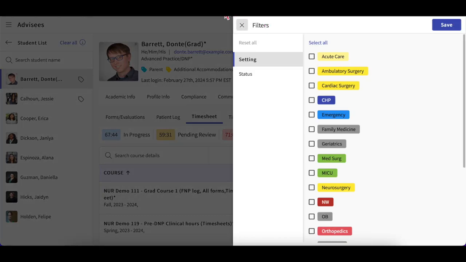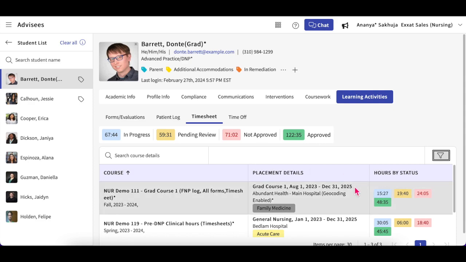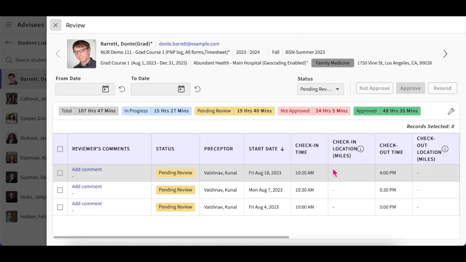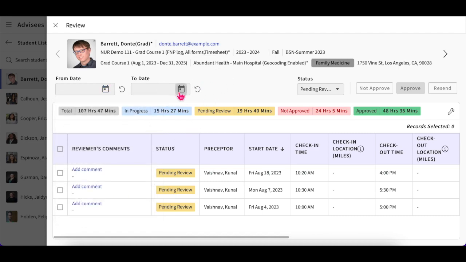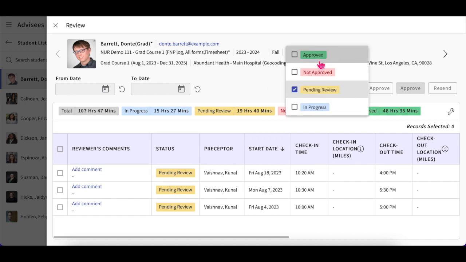The student's total number of hours across courses will be displayed at the top of the table, and this will also be categorized by the submission status. To view the hours with respect to a course and specific status, click on one of the statuses to view the details. It is possible to view the timesheet entries entered between specific dates. To do this, click on the calendar icons and select a start date and an end date. If you would like to see entries of different statuses, click on the status drop-down menu and make your selections.